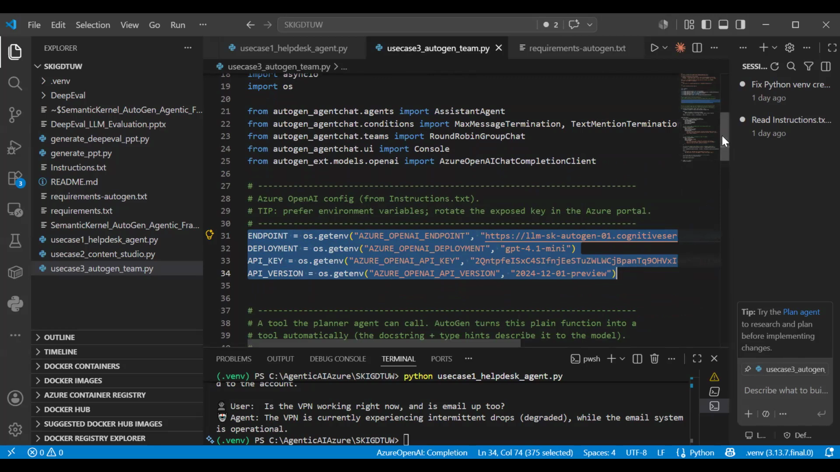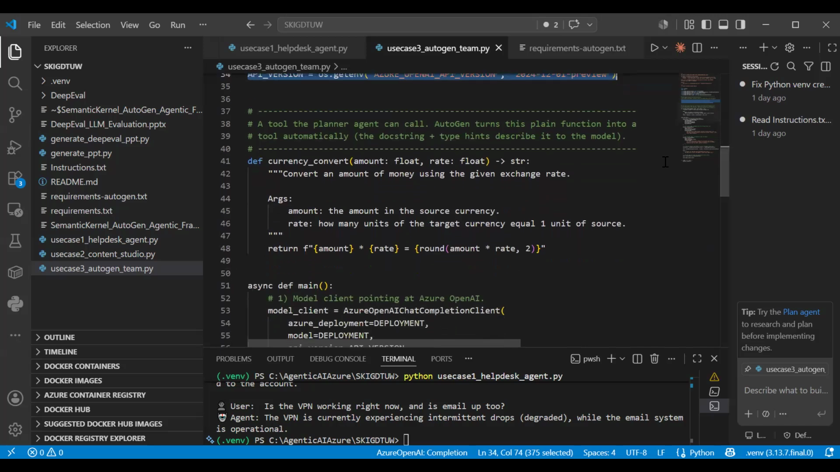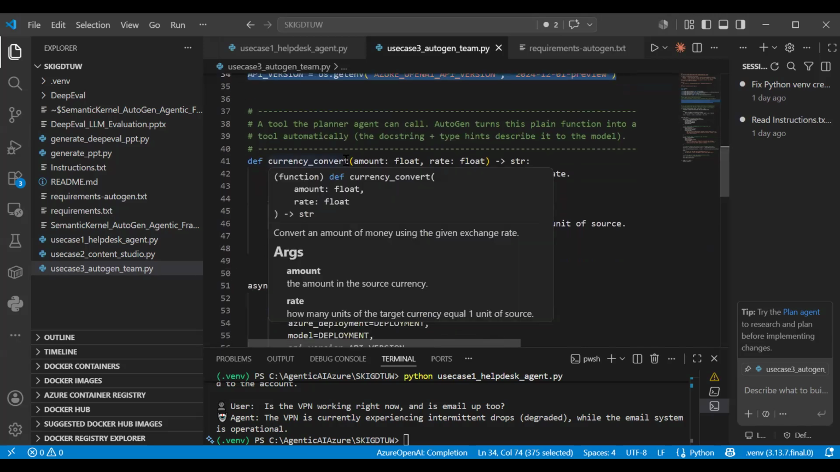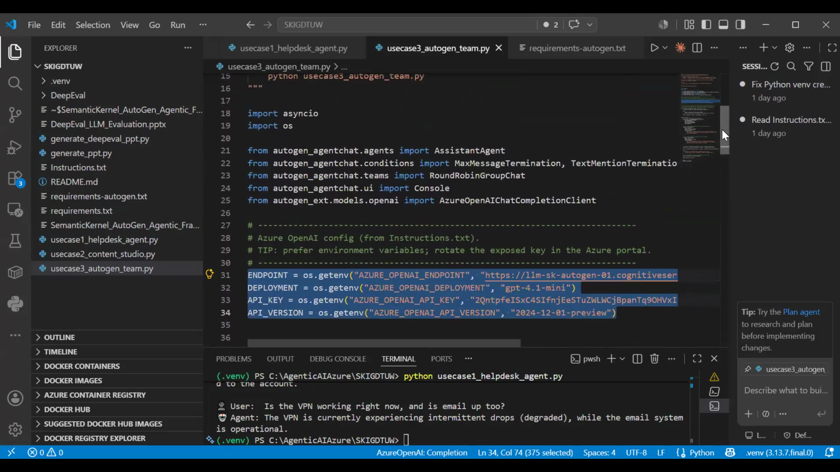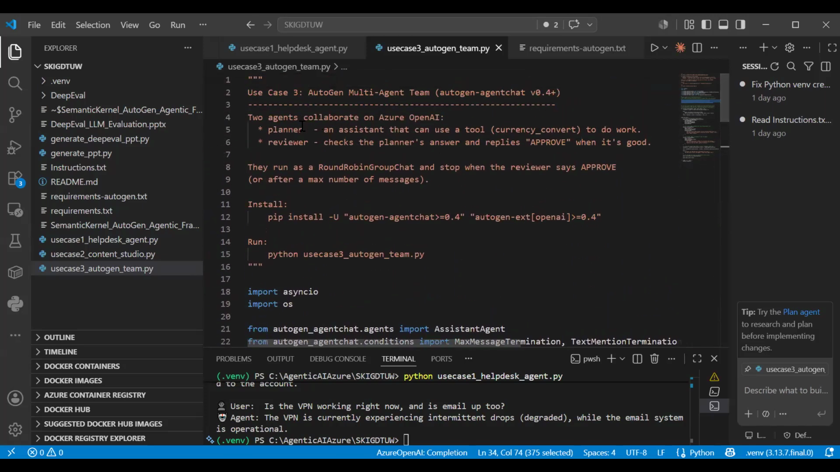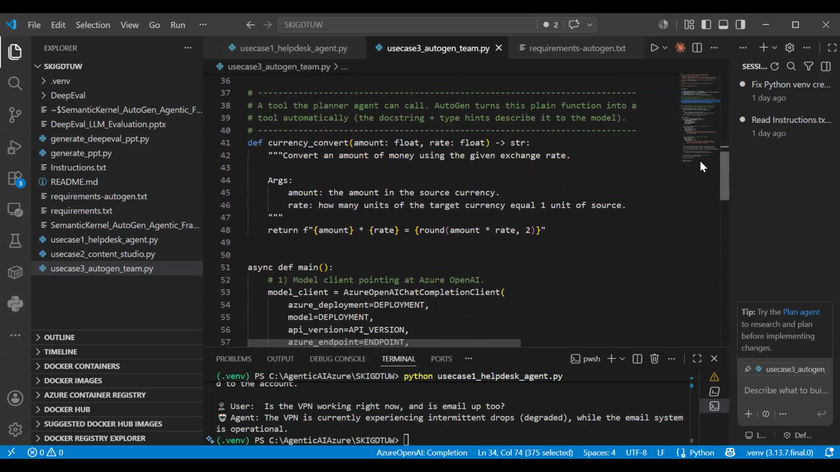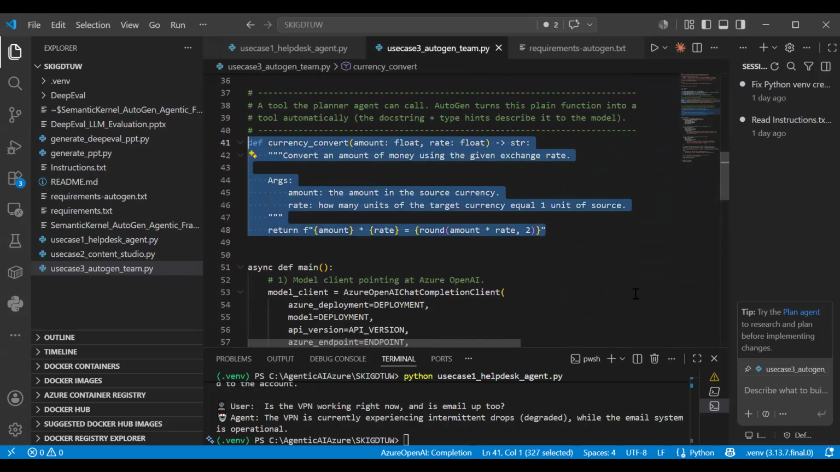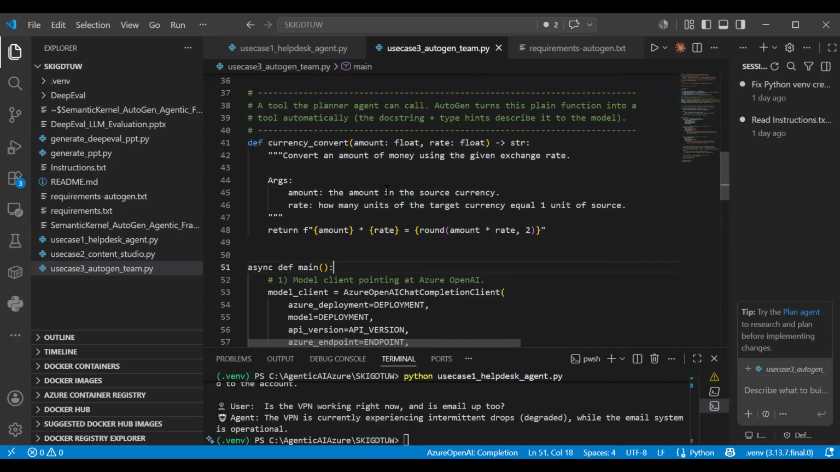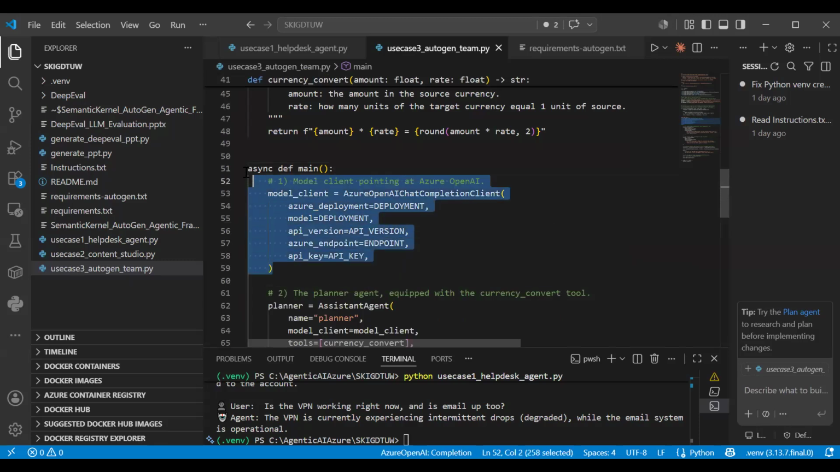Okay. So now if I go down, this is the currency converter. This is one function. As we are going up, there are two agents we are working with: one is planner, one is reviewer. This function is what the agent will use. This currency converter will take the amount of money and convert it. There are two parameters we are passing, amount and rate. It will convert.